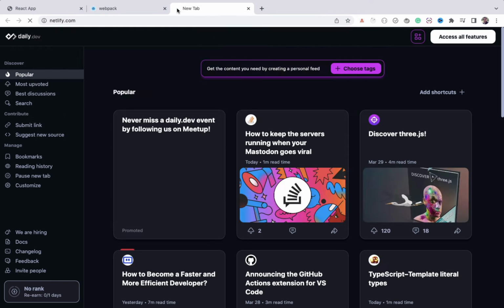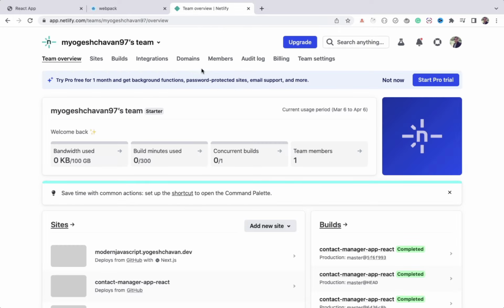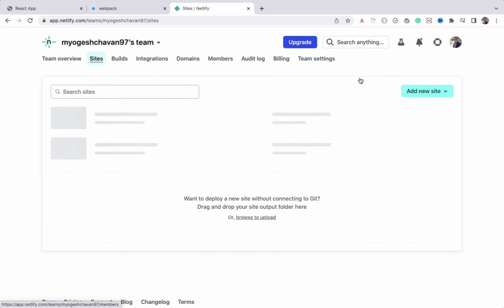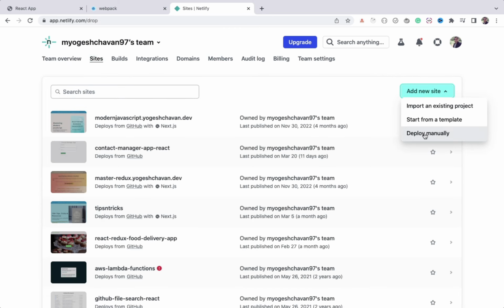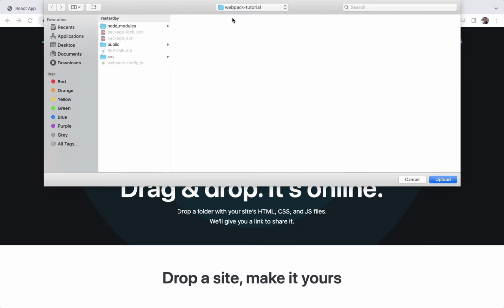Log into your Netlify account using GitHub. Click on Sites menu, click on Add New Site button and select Deploy Manually option. Click on Browse to Upload link and select the public folder to upload the files.